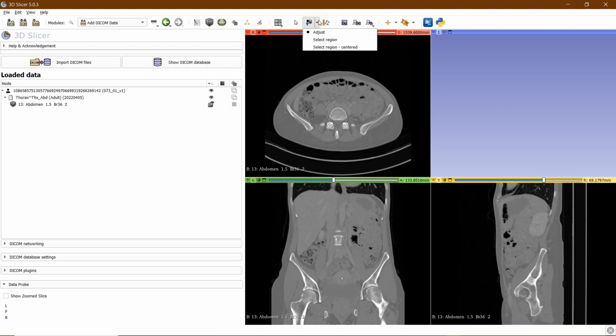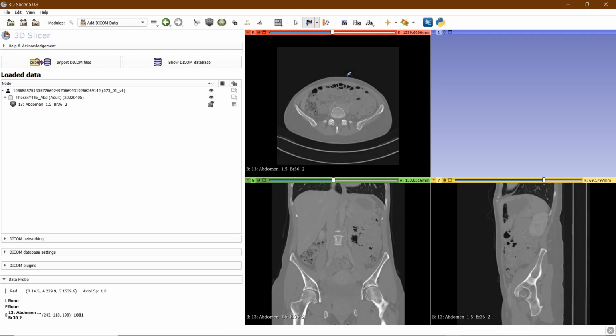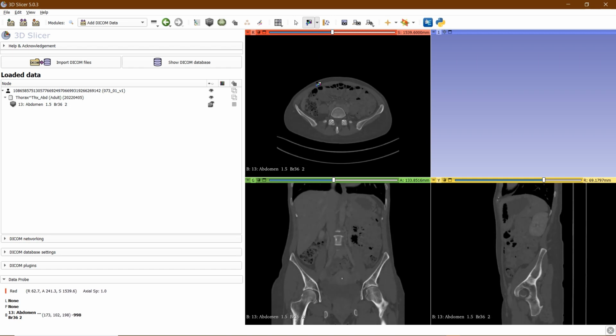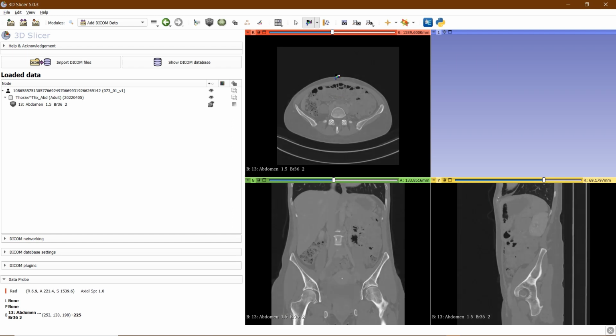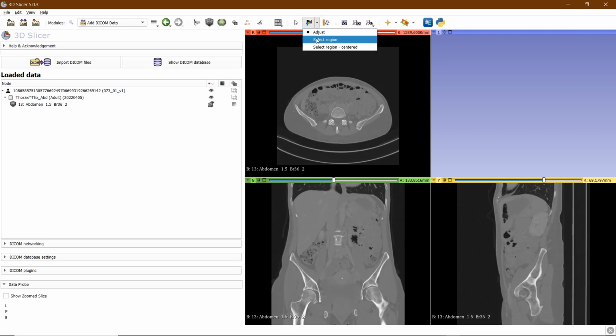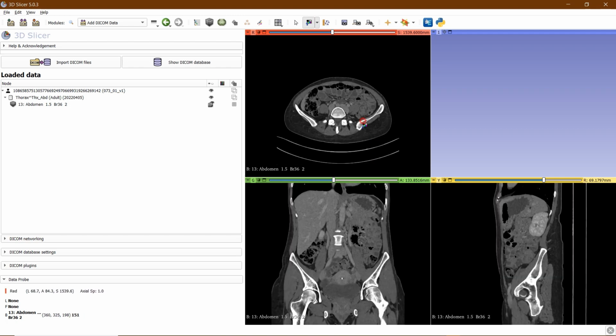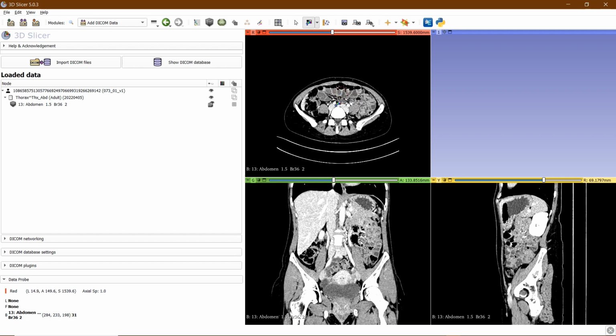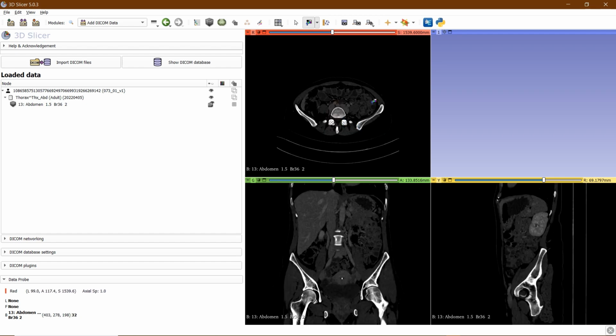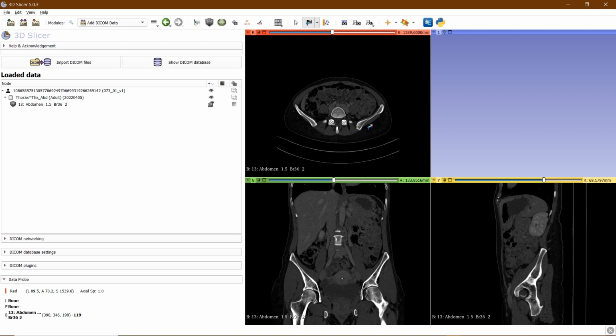Now I want to show you two different options to change the window settings. The first option allows you to change contrast and brightness by moving the mouse with a pressed button. And the second one allows you to create a little box, which the software uses to adapt the window setting automatically to the area which is inside the box.